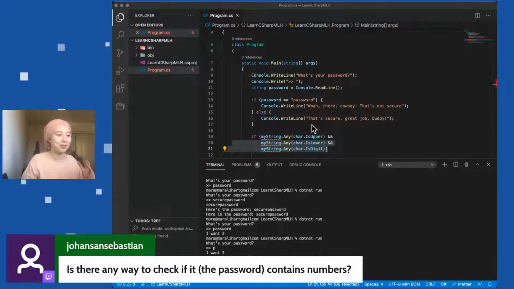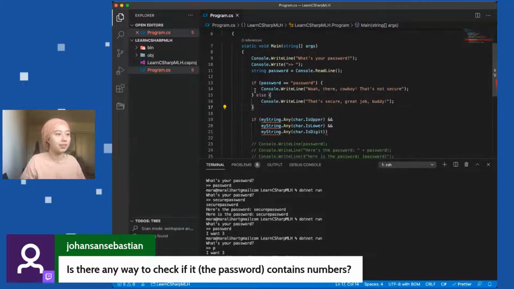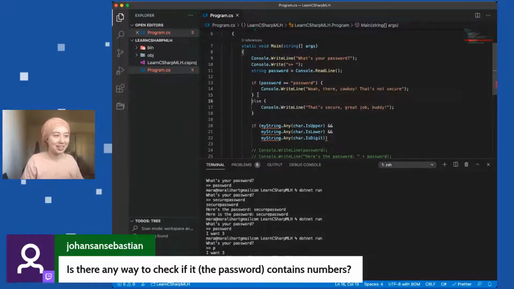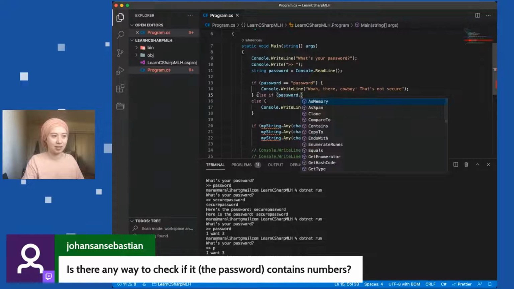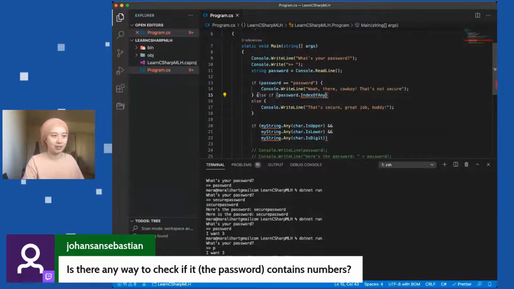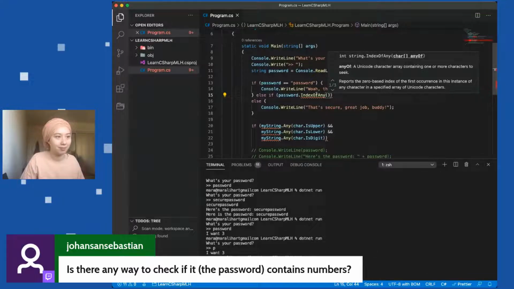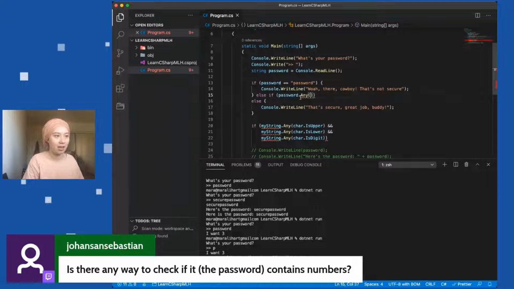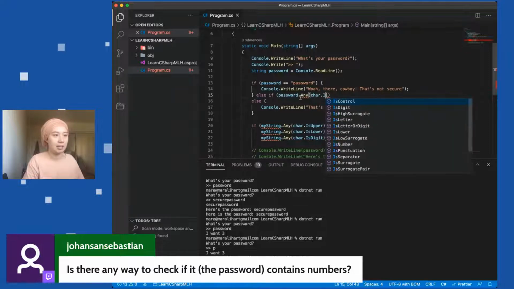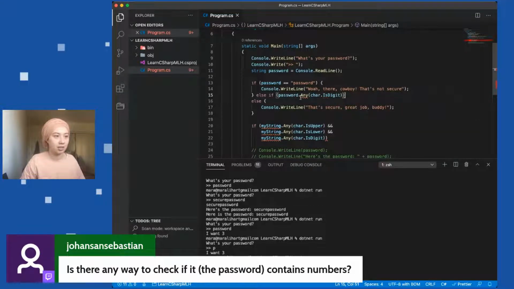Okay, so this is the problem that we're trying to figure out. This is a great opportunity to introduce an else if. So I'm going to say else if password, because it replaces a string, dot Any. Wait, no, that's not what I want. No, stop. Okay, autocomplete and IntelliSense, only so great. Dot Any char is digit.